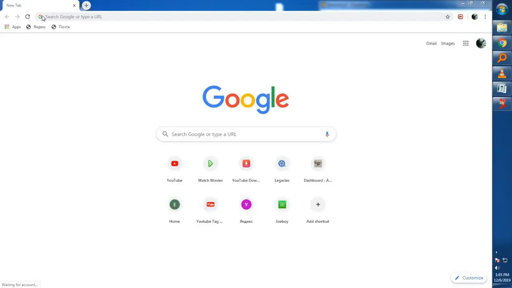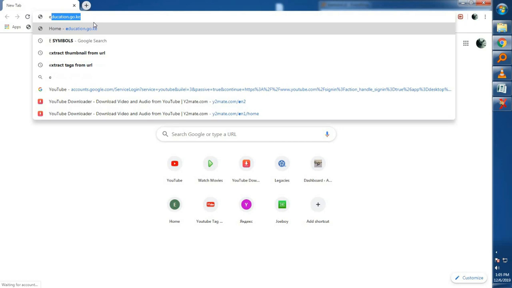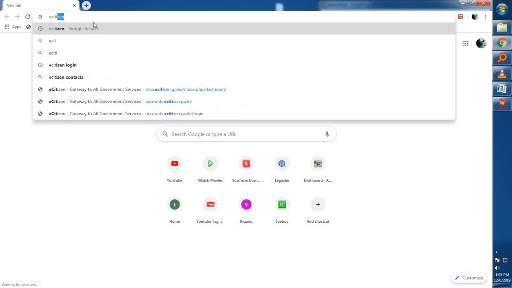Hi everyone, today I'll be showing you how to renew your Kenyan driving license. So what you need for this is a browser and a good internet connection.